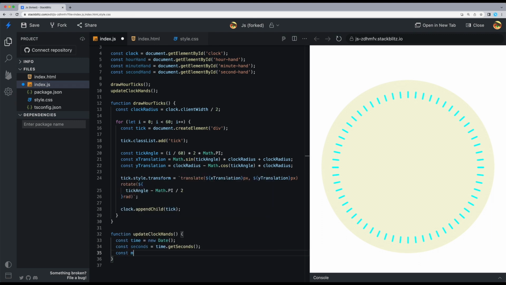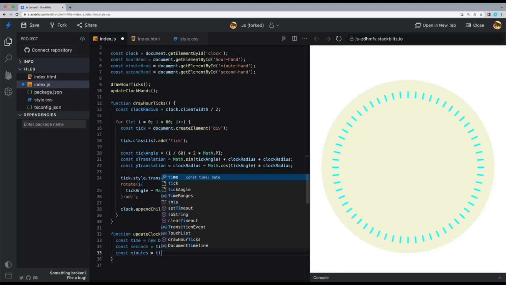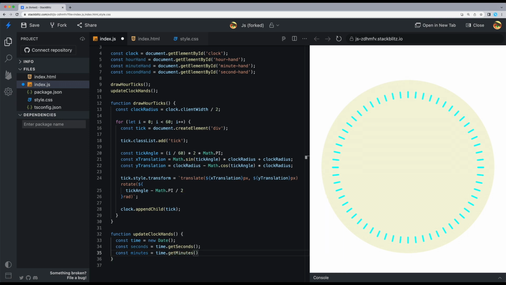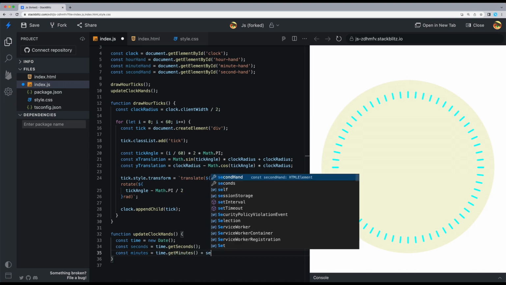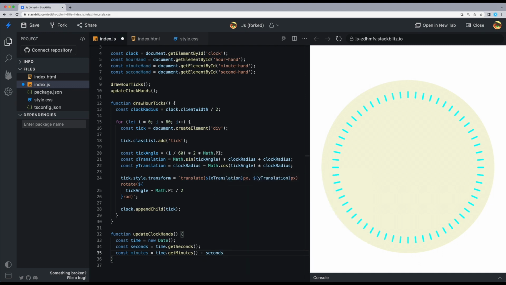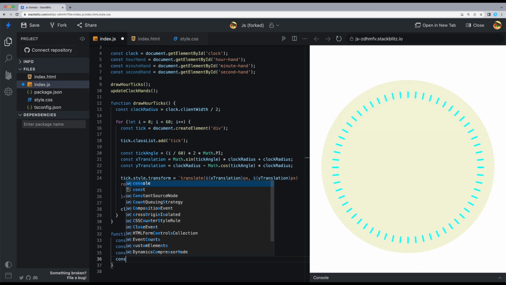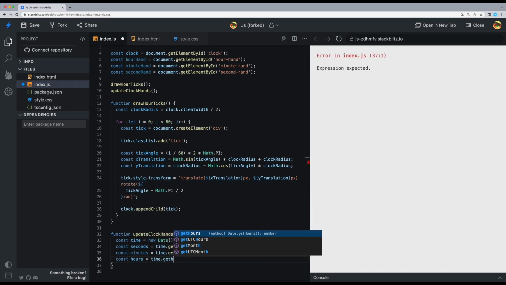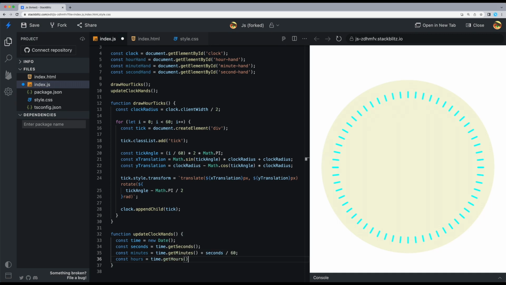Then we get the minutes, but that would only give us the minute value as a whole number. But we don't want our clock hands to jump from one minute to the next, but instead to transition smoothly between the minutes and hours. So that's why we add the current seconds divided by 60 to the minute value. And likewise for the hours, we'll grab them from the date object and add the share of the current hour to the result.